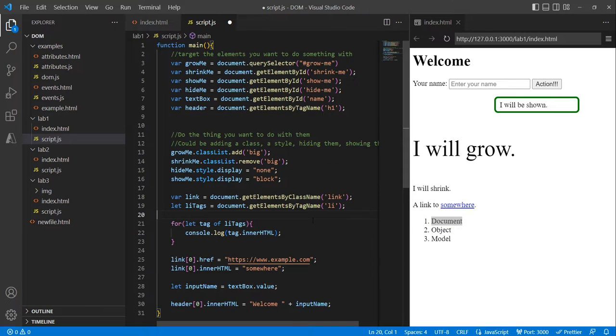Okay. The biggest thing you got to remember is that if you see it plural in the function name, getElementsByClassName, getElementsByTagName, you are dealing with an array by definition. Okay. If it's singular, like getElementById, you're dealing with a singular element. So just remember that that's going to change how you deal with it. So for example, with these li tags, I'm going to use a for loop. I'm going to loop through all the tags and then just spit out whatever their innerHTML is.